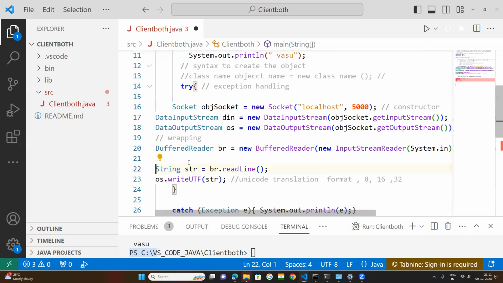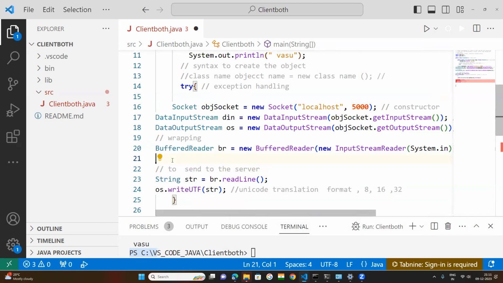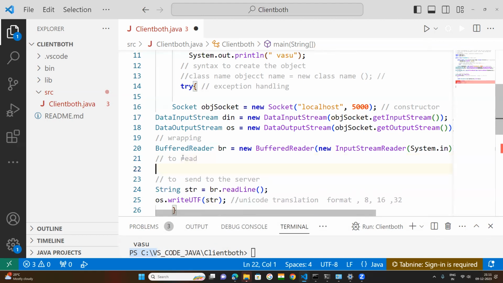So you comment here, this is for sending. This much of code I have written for sending to the server. Now for the reading operation, you comment here, to read. Read from where? Read means whatever data is being sent by the server to the client, that will be read.